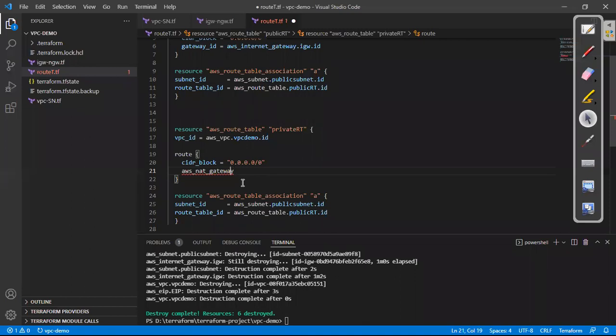Okay, do one thing, similar to gateway ID here, we write NAT gateway ID. Okay, NAT gateway underscore, and in double quotes. Okay, see, we have this internet gateway, AWS internet gateway. So in the same way, we write AWS.